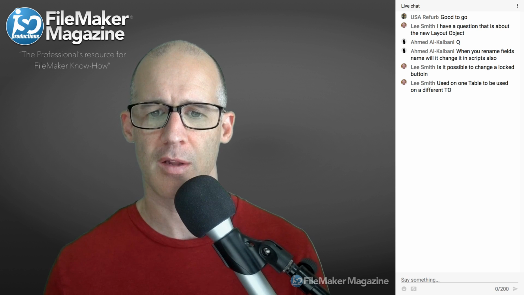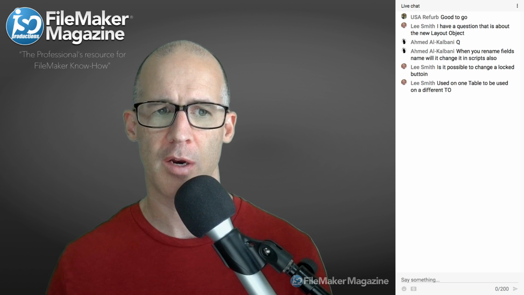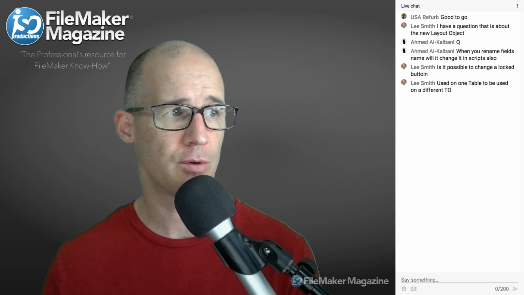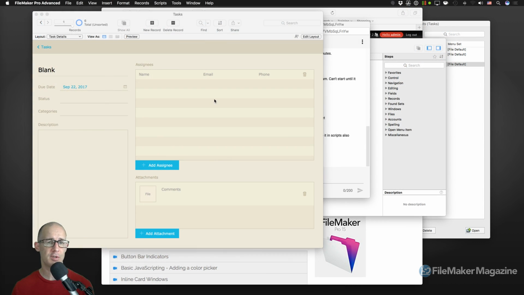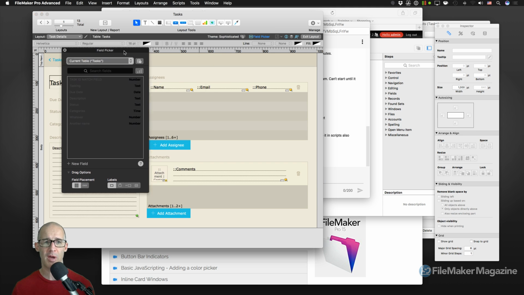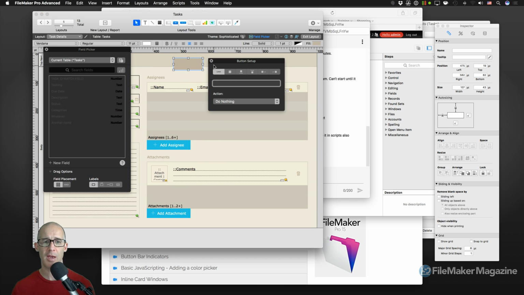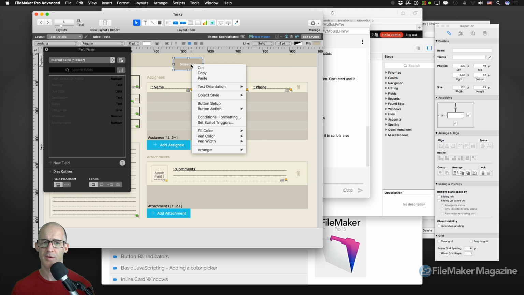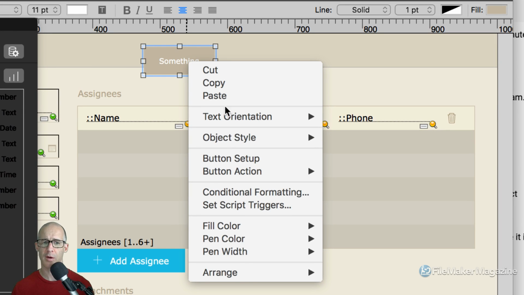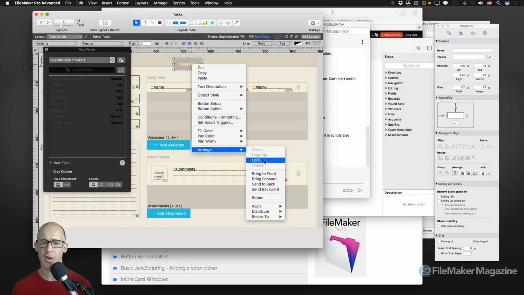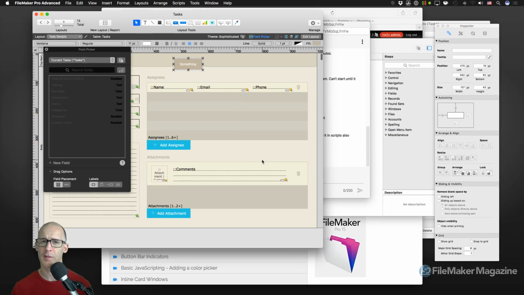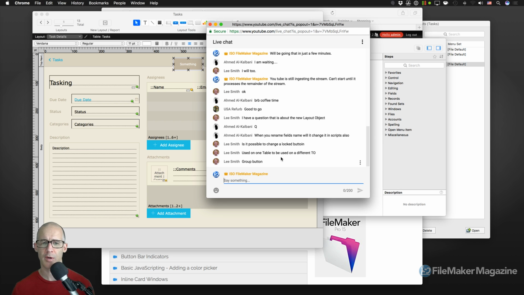I'm not exactly clear on where you're referring to a locked button, unless you're referring to this type of situation where we have a button on a layout. You'll have to help me along. We have a button on a layout and it does something. And it's locked, meaning I've taken the opportunity to right-click on this object, choose Arrange, and then choose Lock. Is that what you're talking about right there?